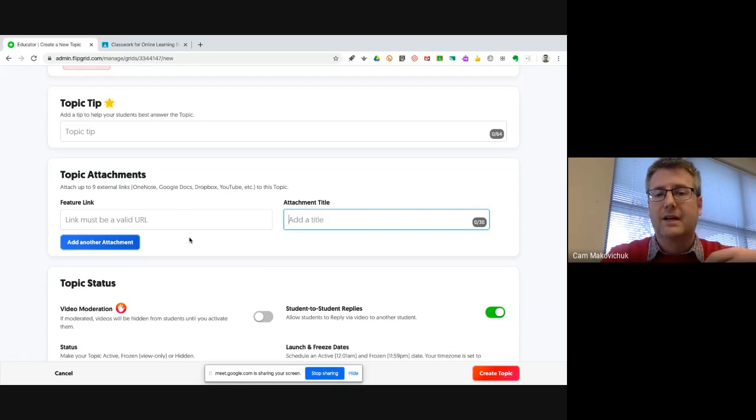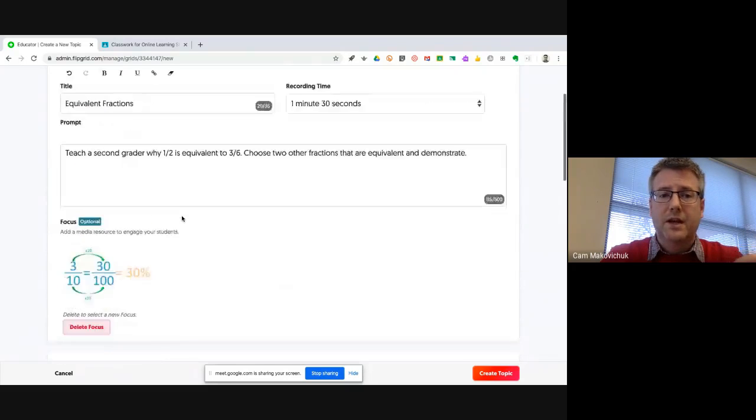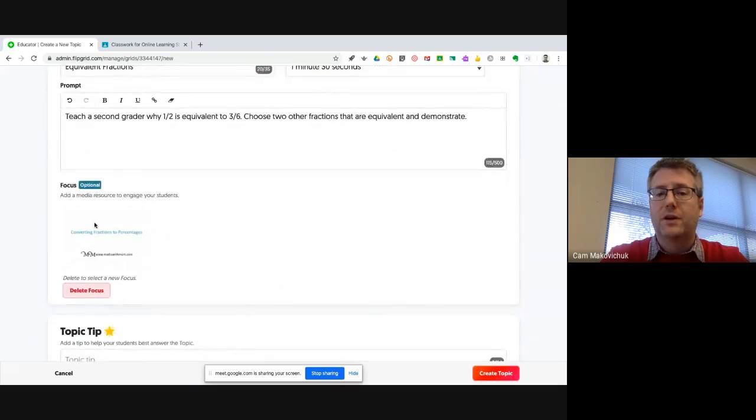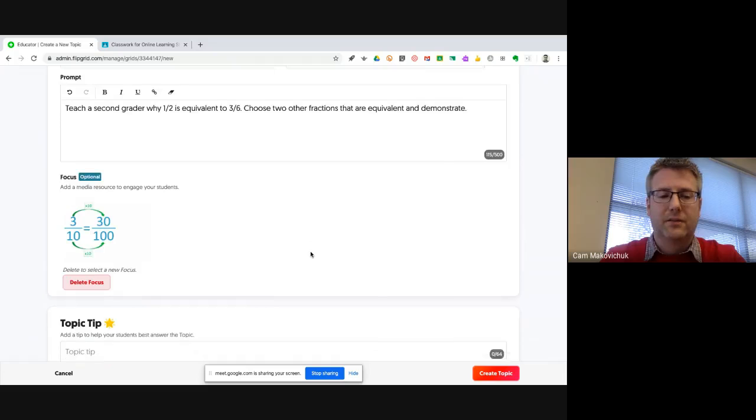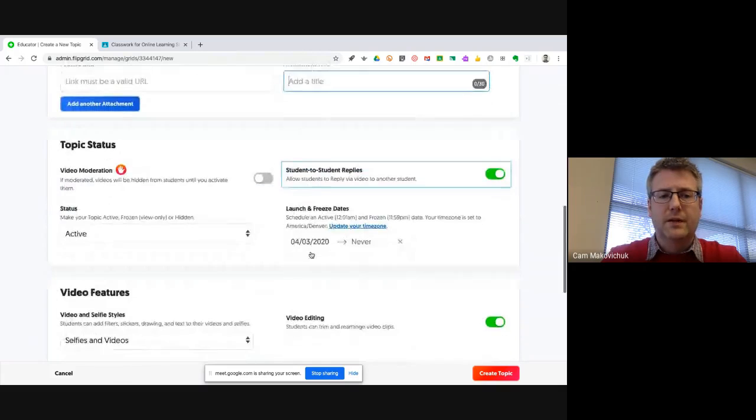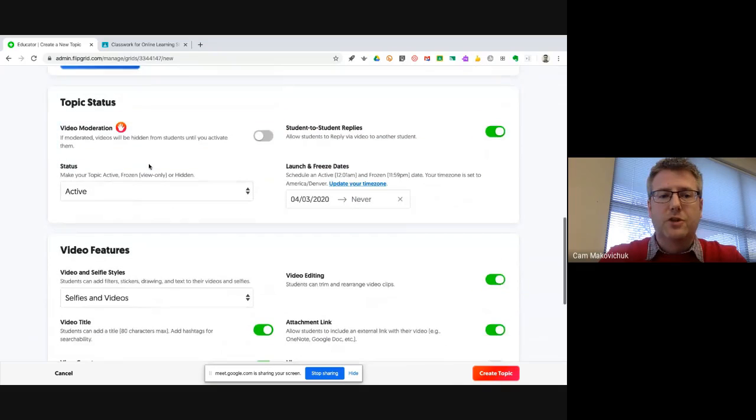You can add up to 9 external links. These Google Docs links and YouTubes and so forth can also be added as the focus up here. You might have noticed that YouTube was one of the options as well as other links. Scrolling down, you have some options around topic status. If you're a little worried about the kind of content that students might upload, you can moderate it. So by moderating it, that means that you have to approve a response before it gets posted on Flipgrid and other students can see it.